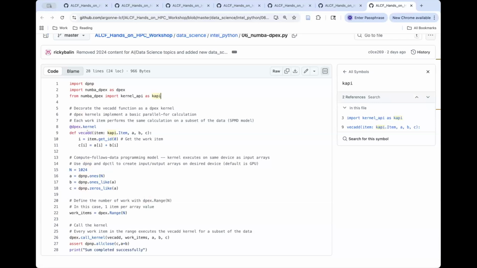Anytime you have a Python function that you're trying to execute on the GPU, you need to decorate that function with this dpex kernel decoration. This means that this function will be implemented on the device as a basic parallel for calculation. In this case, each work item performs the same calculation on a subset of the data, which is the SPMD model that you may have seen yesterday in some of the programming models as well. Looking at this function, you can see that it takes this work item as the initial argument, and then the arrays are passed in the subsequent arguments.